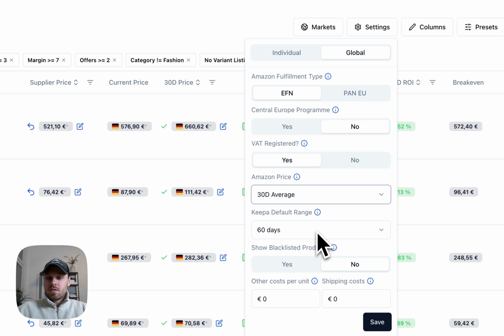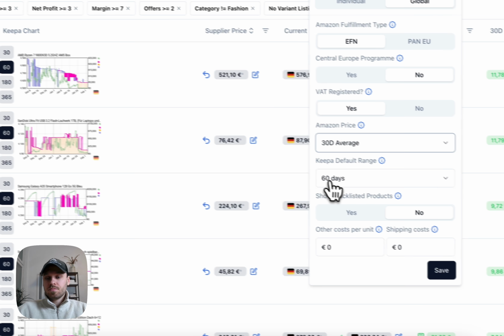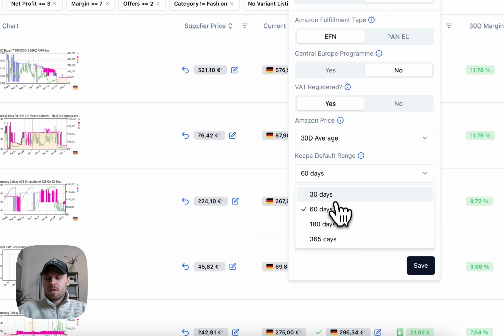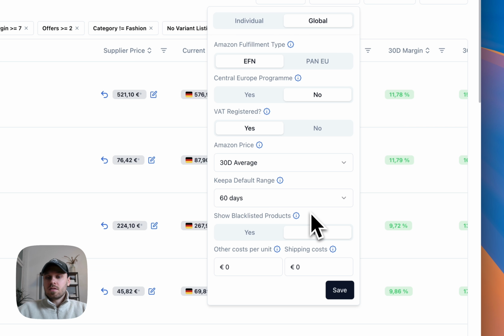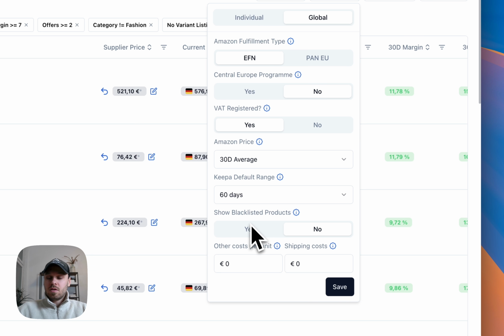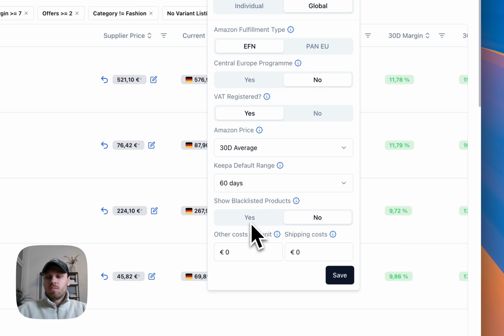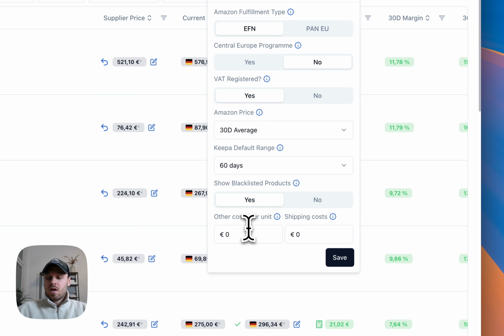And down here you can set your default Keepa range. For example, I like to search with 60 days, but if you would like, you could also set 30 days, but I will leave it at 60 days. And what you can do down here is to show your blacklisted products, yes or no. What blacklisted products are, I will show you in a second. And down here you can input other costs.